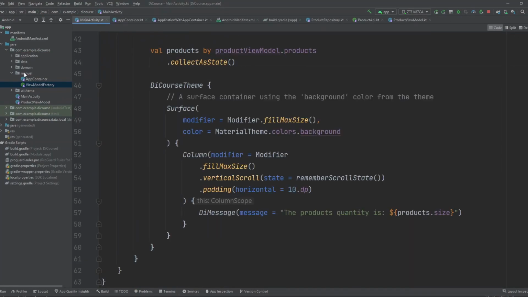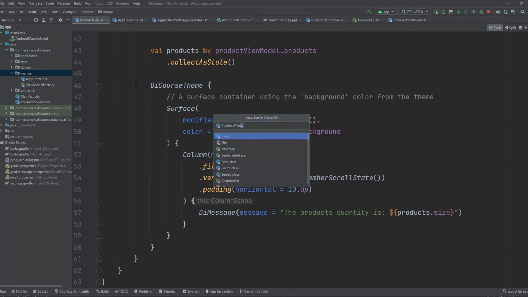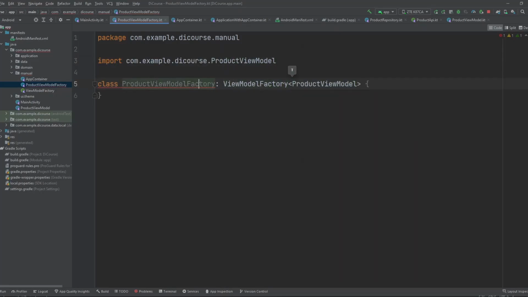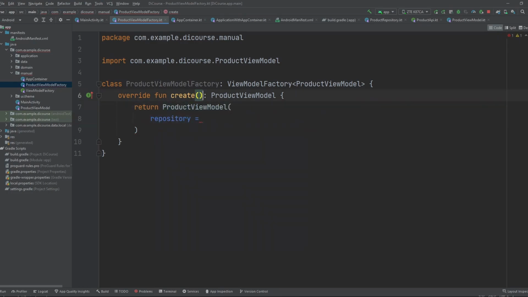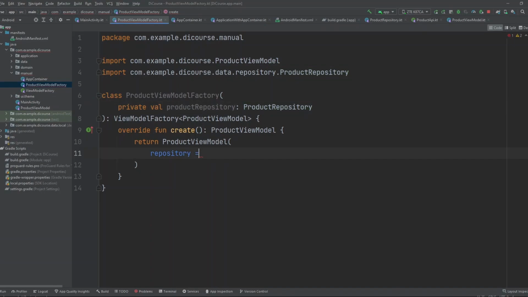The second step: inside the manual package, we're going to create a new class that's going to implement this ViewModelFactory. I'm going to call it ProductViewModelFactory. Inside the ProductViewModelFactory, we have to implement the class ViewModelFactory, of course of type ProductViewModel. So let's implement the needed method, which is create. Inside create, we will return an instance of type ProductViewModel, and we have to provide here the repository. As a dependency of the class ProductViewModel, we have to provide the private val productRepository of type ProductRepository, and we will give it as a dependency inside the constructor of ProductViewModel.